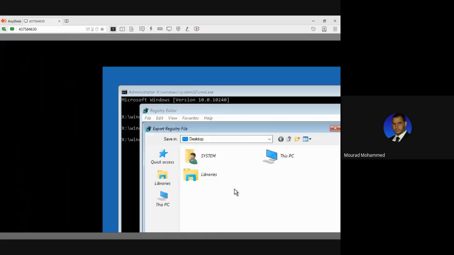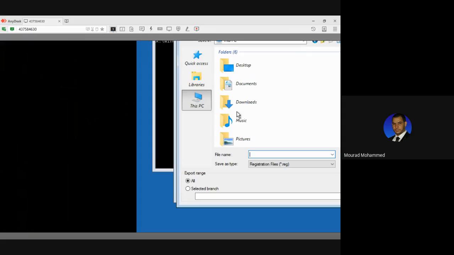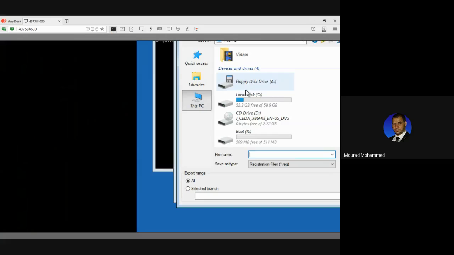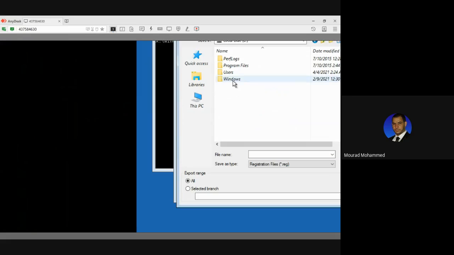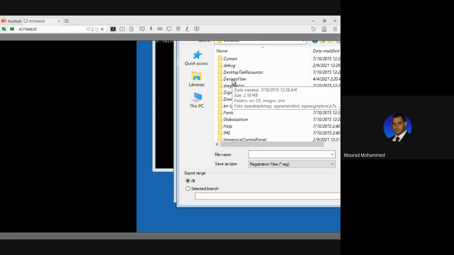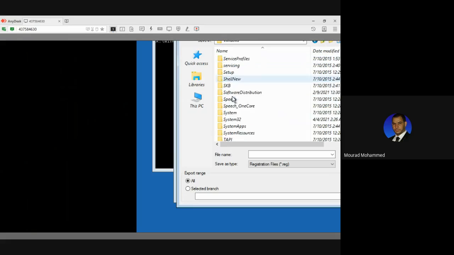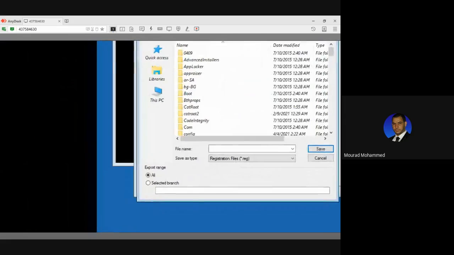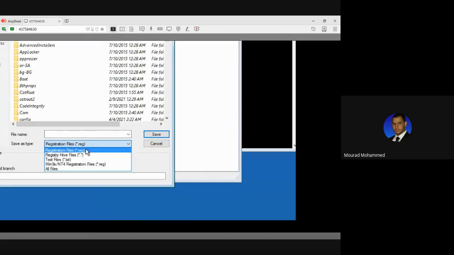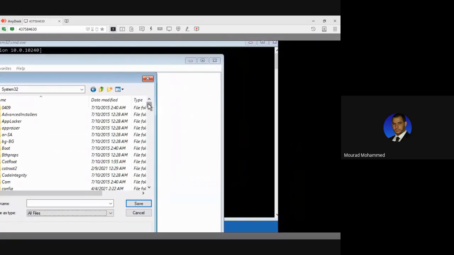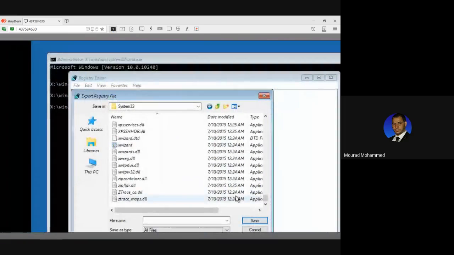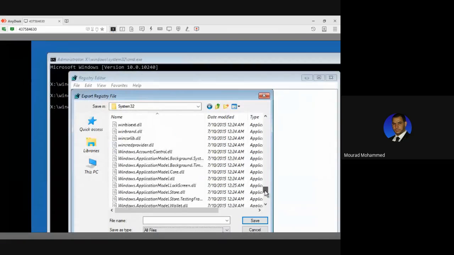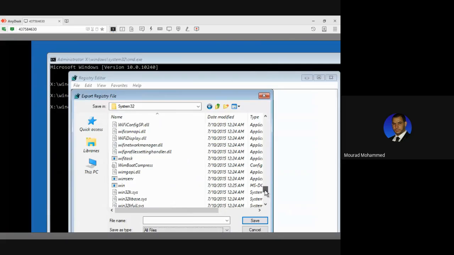File, export, I said. Search for the C drive, Windows, System32. Here it is. And in here, I'm gonna open everything, not only the reg files. And from here, I'm gonna search for the utilman to rename it. Rename it something different. I'm gonna rename it utilman1.